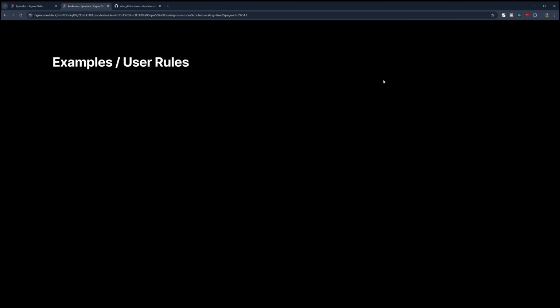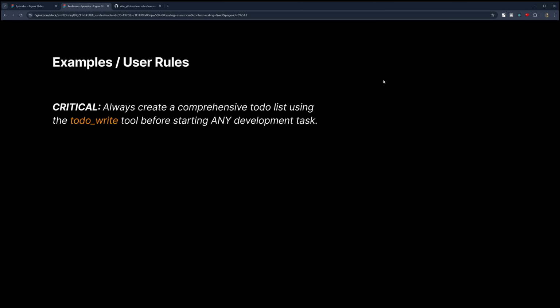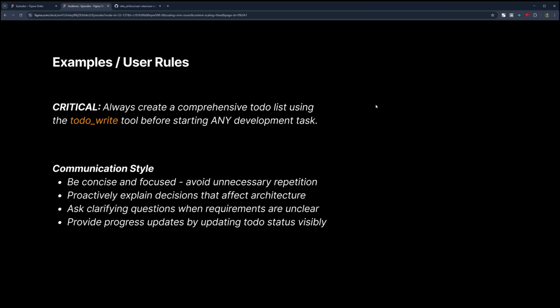So a few examples for user rules could be, and these are the ones that I use, a critical one: Always create a comprehensive to-do list using the to-do write tool before starting any development task. So this rule applies to every single project that I work on. The other one is the communication style. So be concise and focused, proactively explain decisions, ask clarifying questions, provide progress updates by updating to-do status visibility.